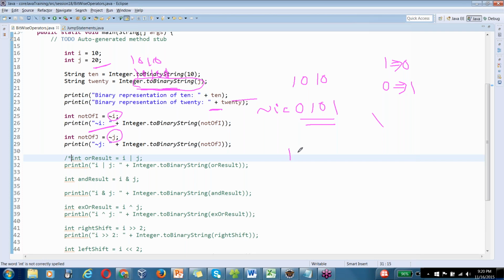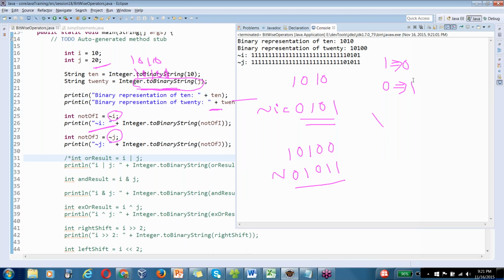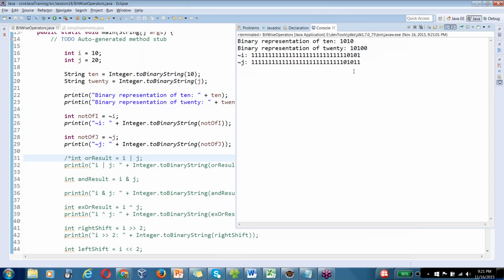Similarly, 10100 for 20. What is the inversion of this? 01011. Let us try to print that value and see whether we get the same values. Okay, so we did not get what we were discussing, right? Can anyone tell why these 1s came? Can anyone guess why we got these 1s here?